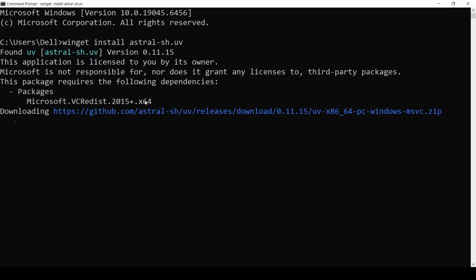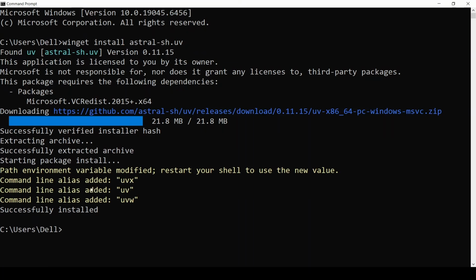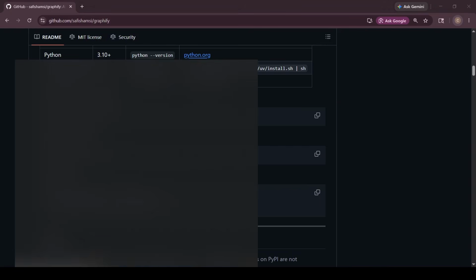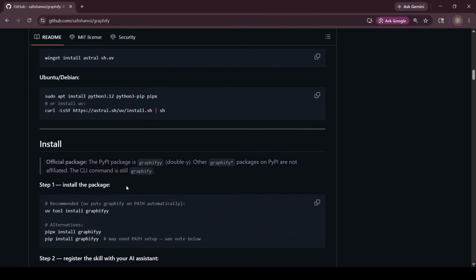As you can see, it's quickly downloading the packages. Once it finishes, you will see a message that our path environment variable was modified. This just means we need to restart our terminal for it to work. Let's close this window, open up a fresh terminal, and run uv --version to verify. As you can see, it outputs version uv 0.11.15, which means we are fully set up and good to go.